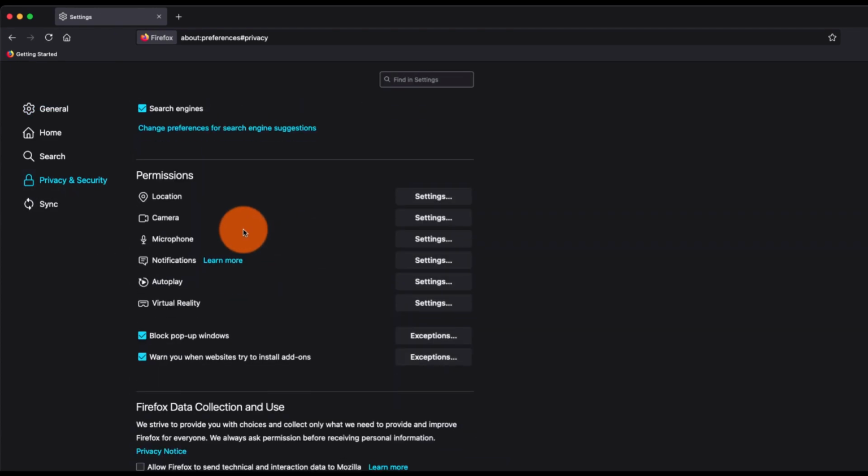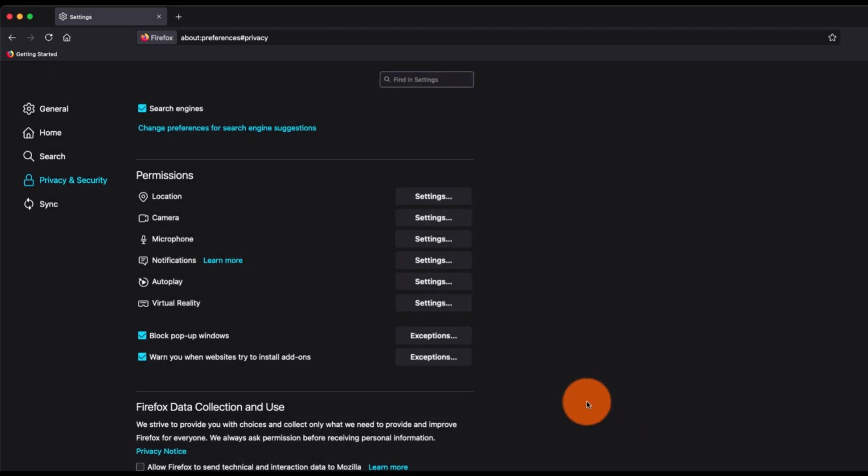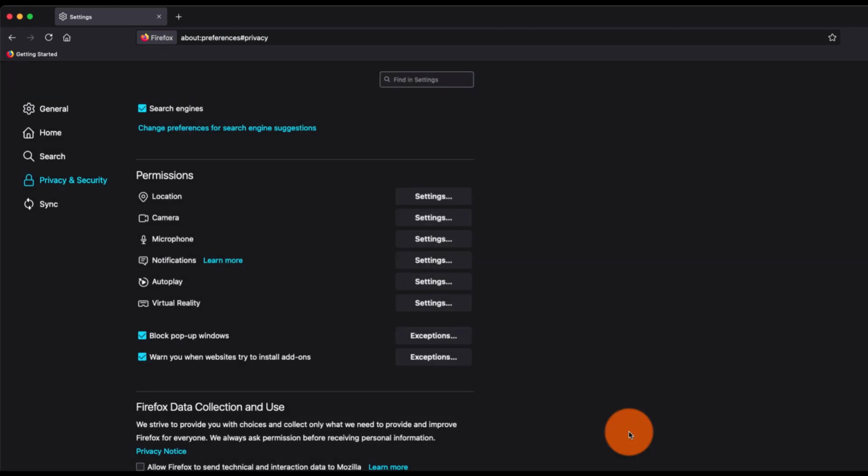Scroll down to the option where it says permissions, and in the permissions section you have the camera as well as microphone. Click against the camera settings and you have this option, block new requests, and then you can click on save changes. Similarly for the microphone, you can click on the settings, select block new requests asking for your microphone and click save changes. Now this will block all the camera and microphone access for all the websites.